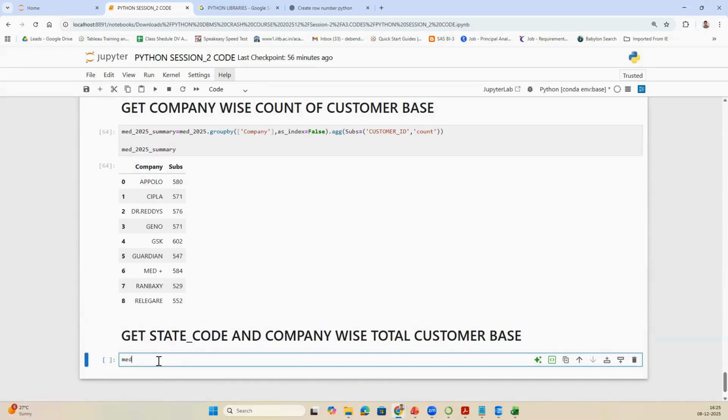You write May_2025 summary 1. May_2025 is the table name. The function which I want to use is called groupby, bracket start and bracket close. Inside this, how do you want to go for bracketing this? You'll be going for two variables. So what do you write here? In the square bracket, first field name is state_code. Then second field name is company, right? Now, what will we write here? You will be writing as_index is equal to false.